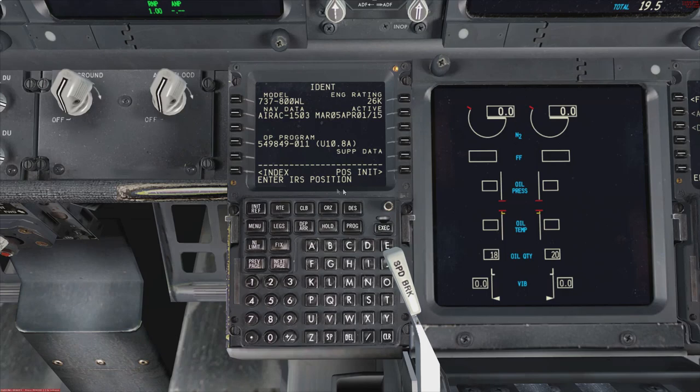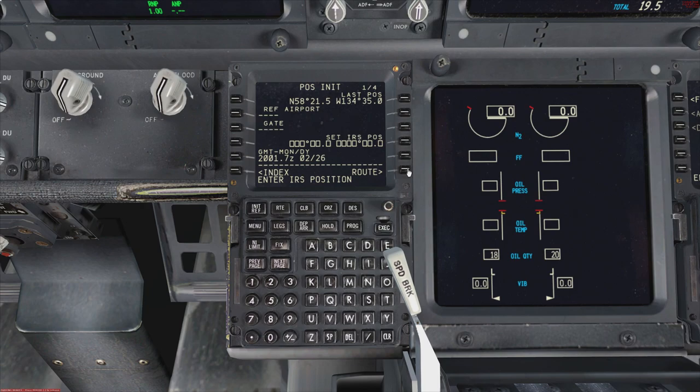First of all, come down here and you'll see there's a message saying enter IRS position. So click on position init here. We will tell it where we are at, which is Papa, Alpha, Juliet, November. Now some airports, add-on scenery, don't work if you put in the gate number here. The gate number doesn't give us any additional information. For example, I am at gate 1, and if I key that in, I get an error, not in database. Which isn't a big deal.